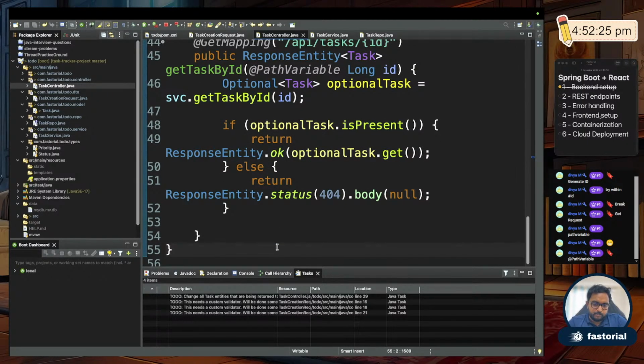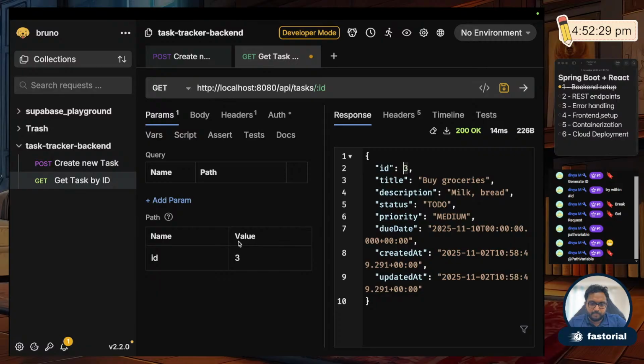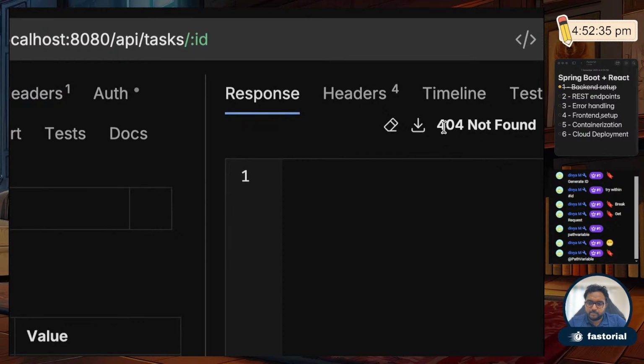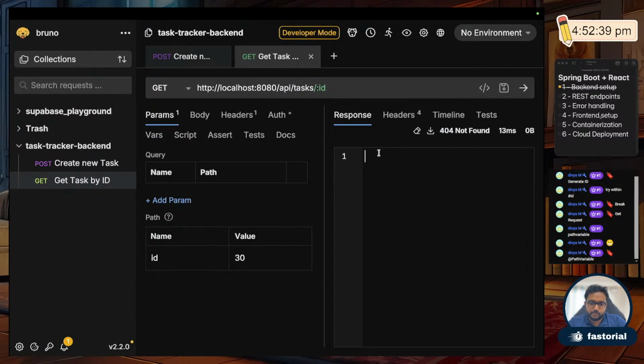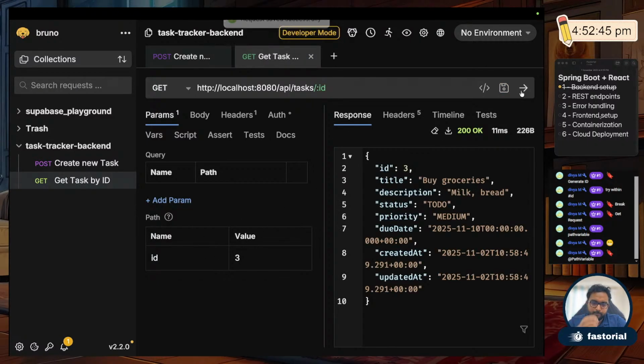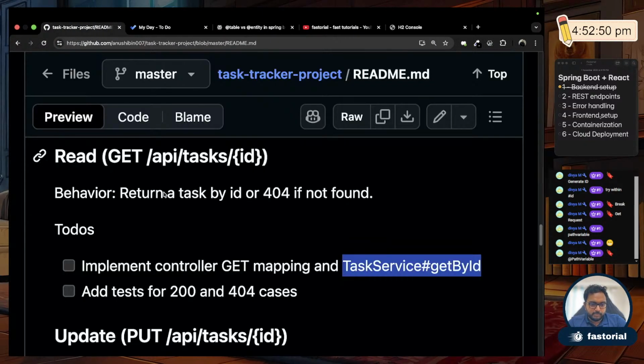We got the item. Let's also test what happens if I give an invalid input. So let's say I give ID as 30. If I run this, it gives the expected status code of 404, and there will be no response body. The response will be empty. Okay, fine. So I'll change this back to 3 and save it and run it. Get is done, and let's see what's next.